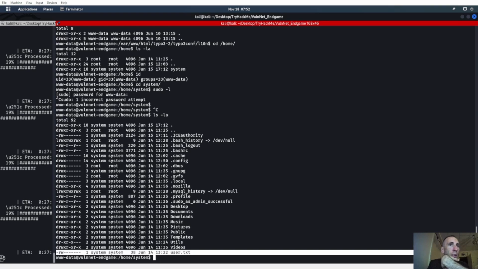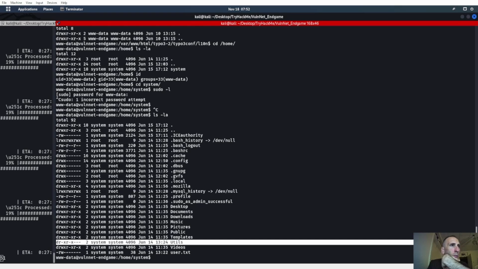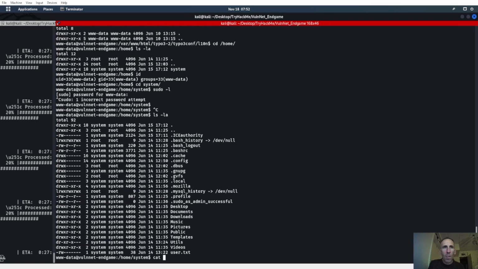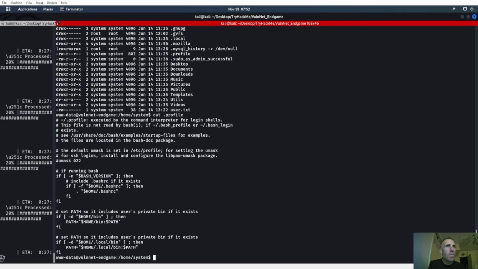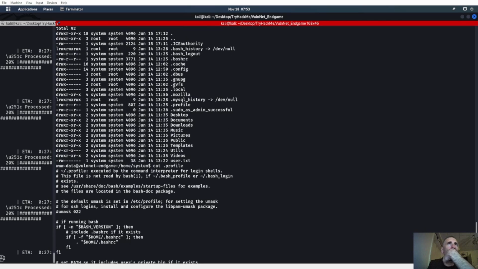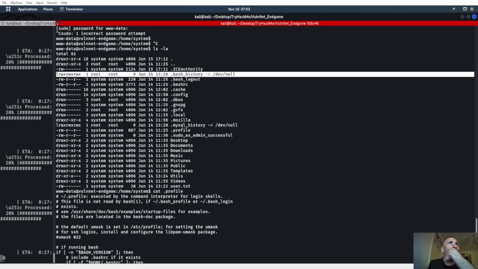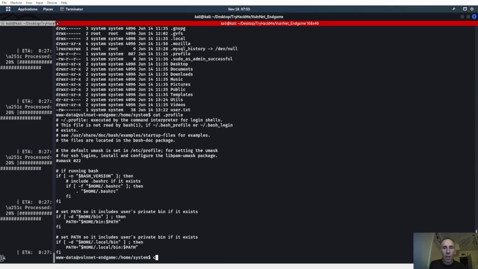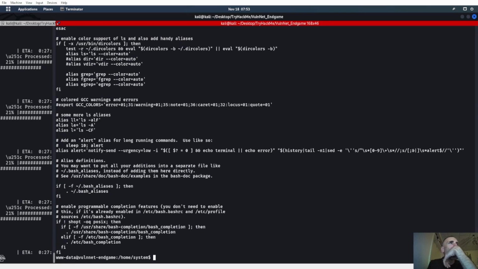Can't read user.txt. We have videos, utils. Can't do anything really with utils. Read templates. Good. As soon as they're accessible, we can read that. There's nothing in there. We can read that profile. Nothing in there. Nothing in bash. We can't read his bash history. Bash logout doesn't matter. Bash RC, we can try something with that. I mean, not really.